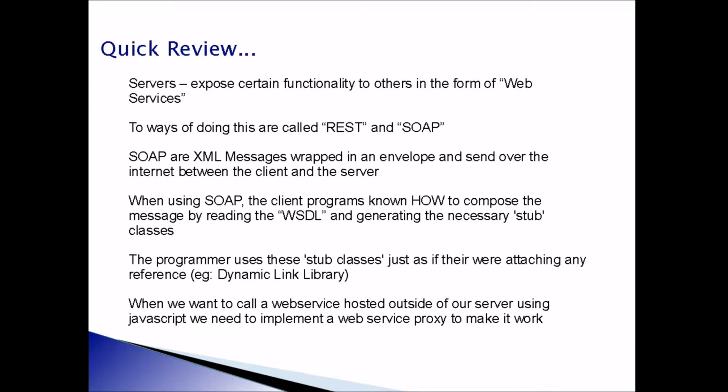When we use SOAP, it's really just an XML message that's been wrapped in an envelope that conforms to a certain standard to make it easy for different web services to call one another. So a Java web service client can call a .NET server, or a .NET client could call a Java server, or many different ways in between. It doesn't even have to be just .NET and Java. There could be PHP.